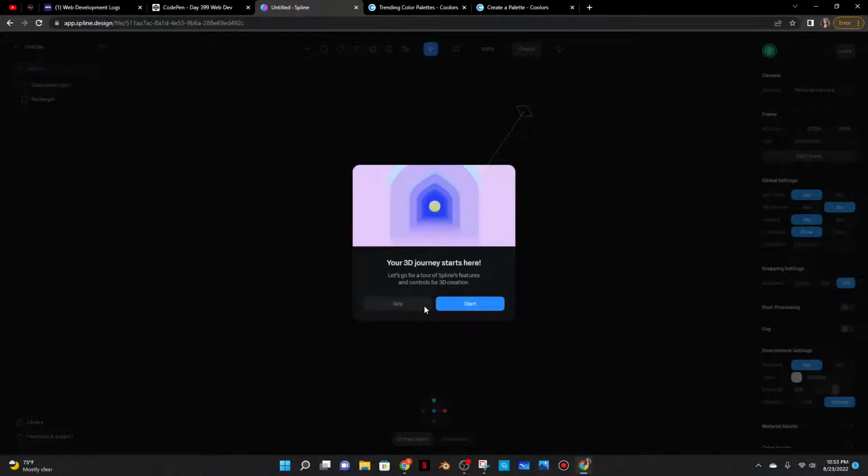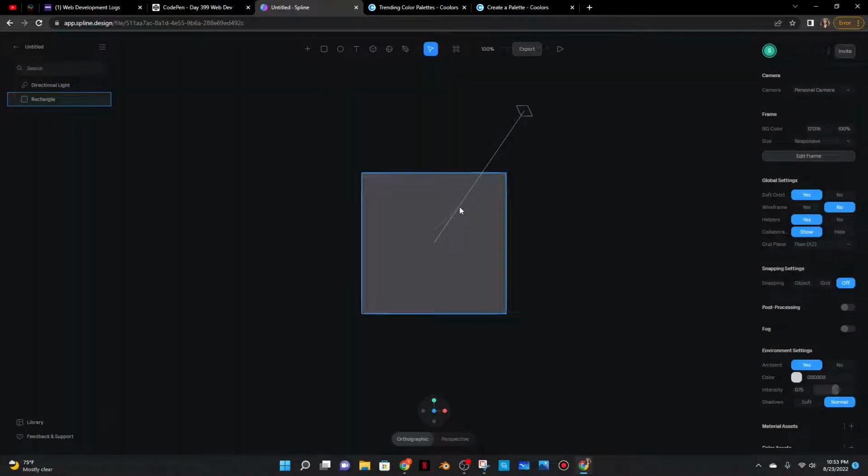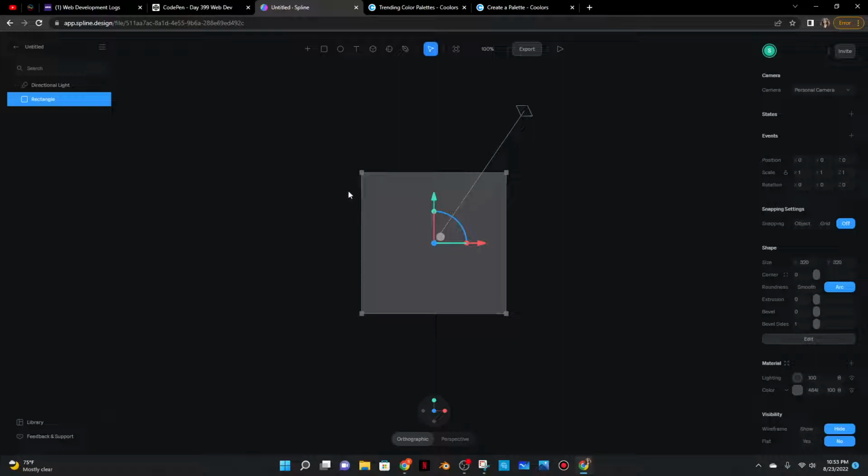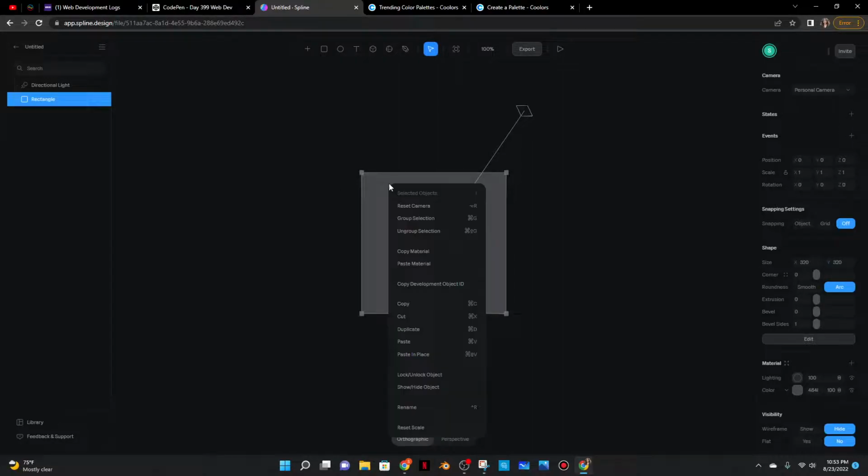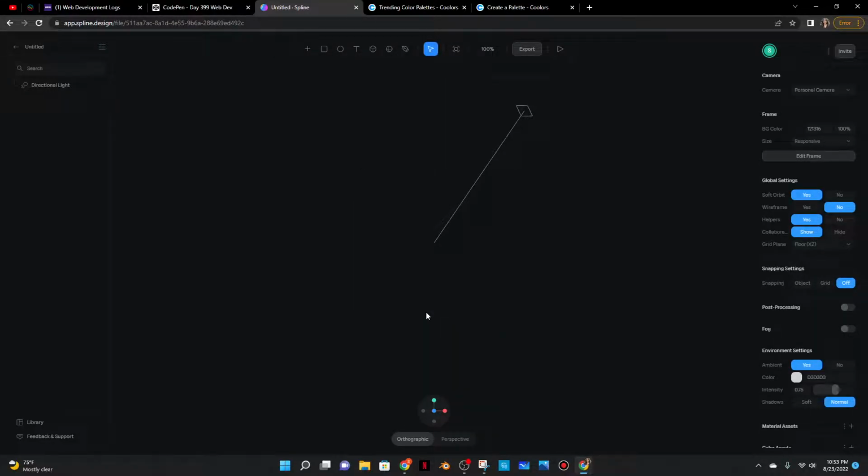So I'll click on new file, and again, I just started yesterday, so I don't know what I'm doing, but we'll see. I even forgot how to delete. I'm using X just like I do in Blender. So cut. Oh, control. I don't even know.